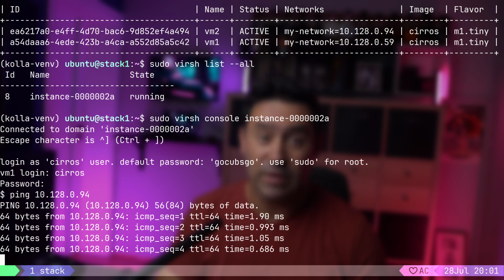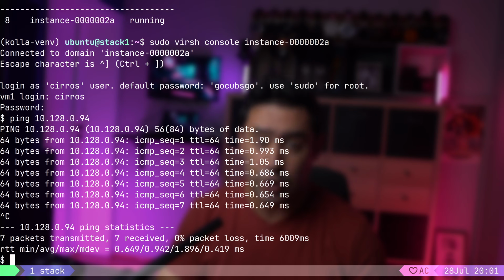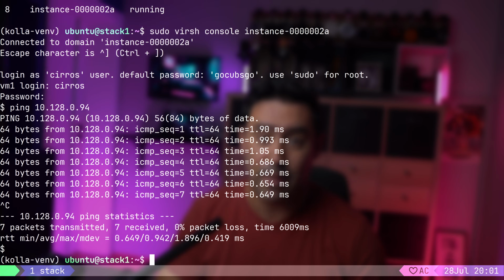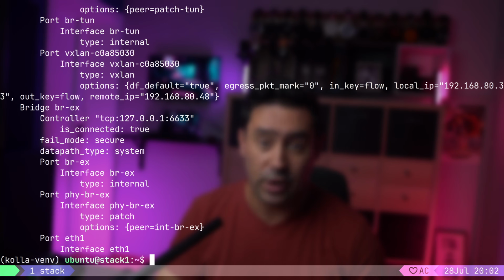It works. Even though VM2 is on a different physical node, we have direct reachability because both VMs are part of the same subnet. Now, let's take a look under the hood at the OVS configuration on stack 1. What's really interesting here is the new vxlan port. This port, visible on the tunnel bridge, is the key to how this cross-node communication works. It creates an overlay network between stack 1 and stack 2, essentially tunneling the VM's traffic between them.